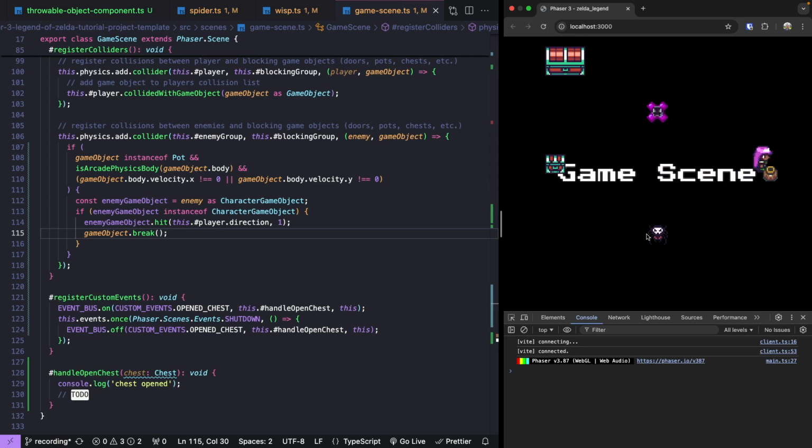So now if we come back to our browser, let's pick up our game object. If we throw it at our spider, we'll see now we have our collision right away, our enemy takes damage, and because of our state machine, it now transitions to its next state.